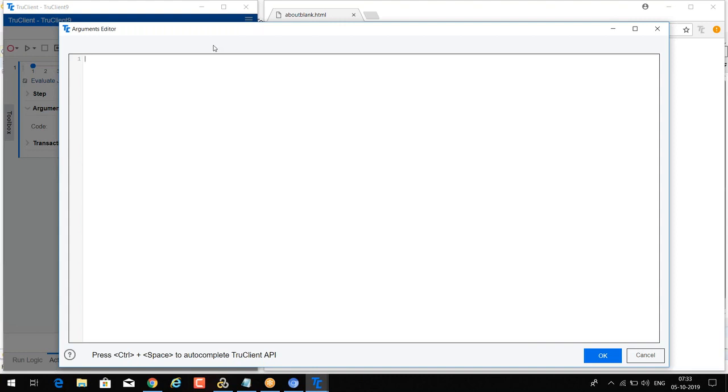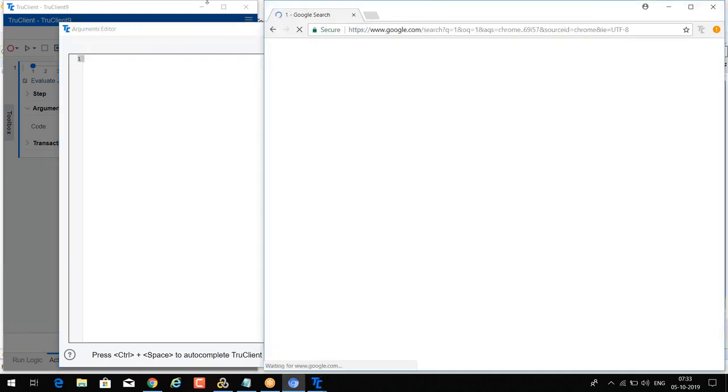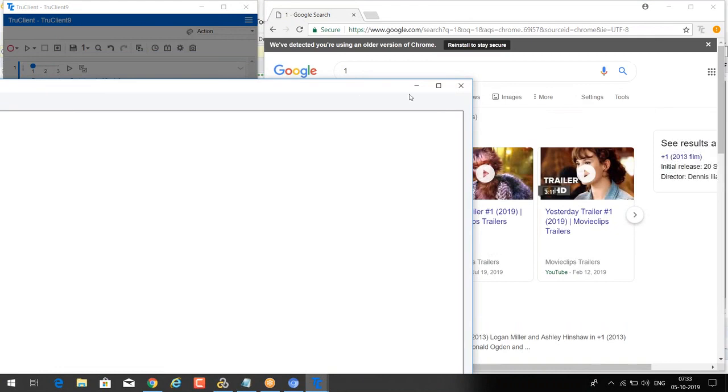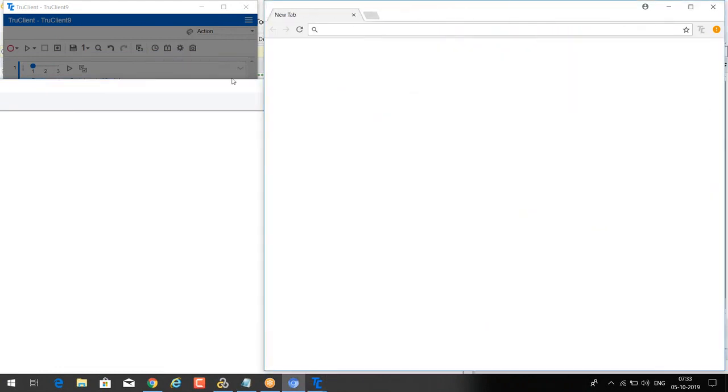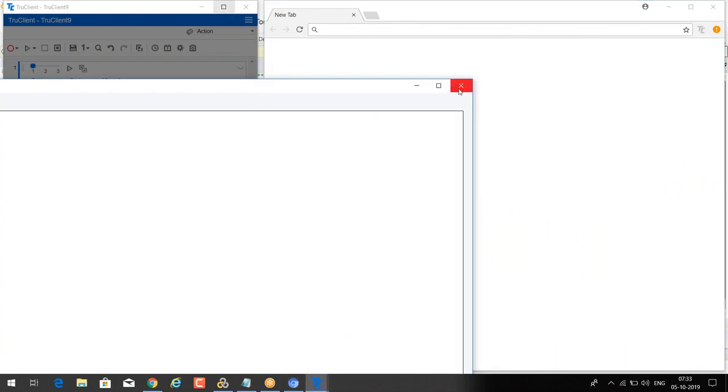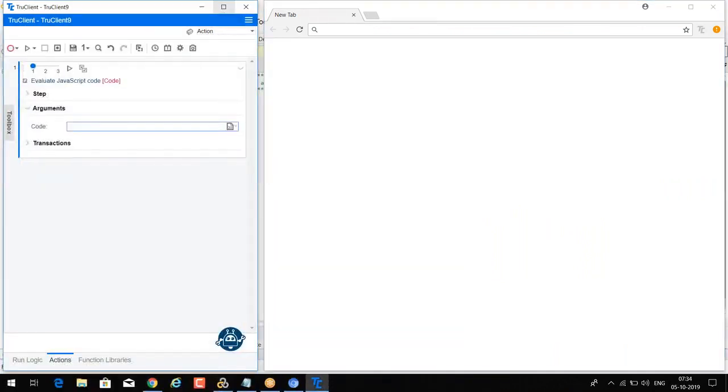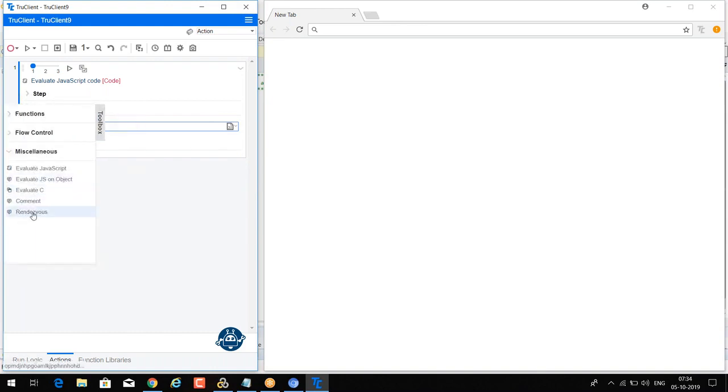Like in web we use the C language, right? In TrueClient we use JavaScript to do the modifications and enhancements. So this is the basic, I'm just explaining the basic things. Again in miscellaneous we can put the renderers, comment, evaluate C, evaluate Java, JSON object. So these are all things about the toolbox.